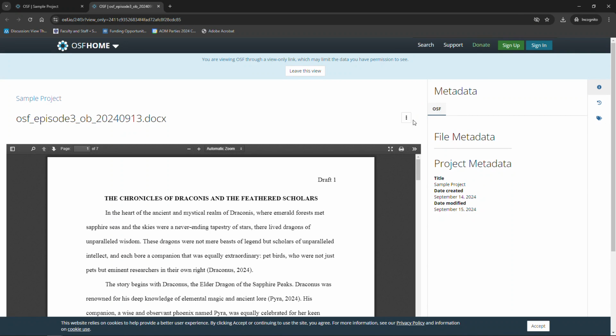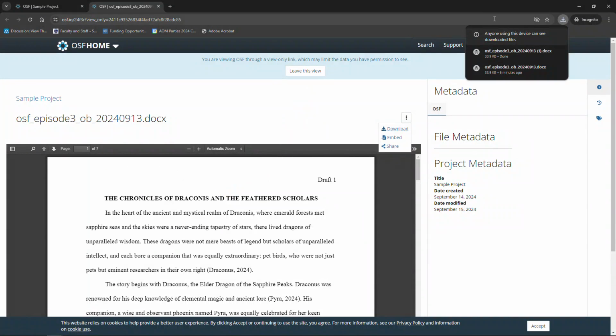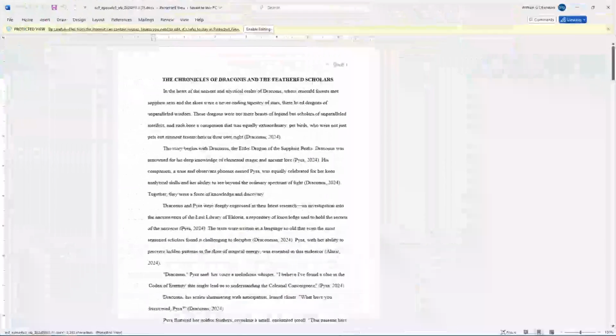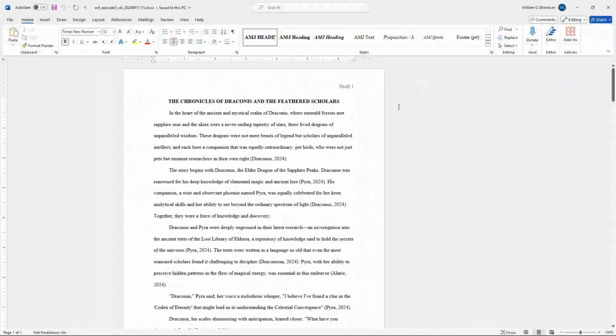But let's take this one step further. I'm going to click these three little dots and download this file. I'm going to open it. It opened on another screen, so I'm just dragging it over here. I'm going to enable editing so I can take a look at it.